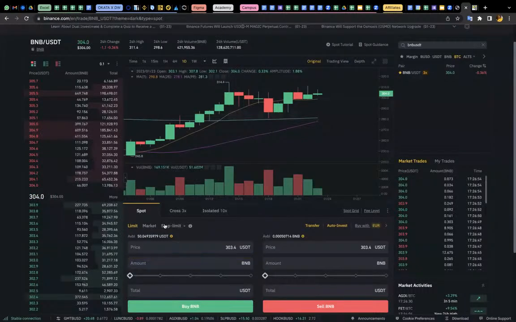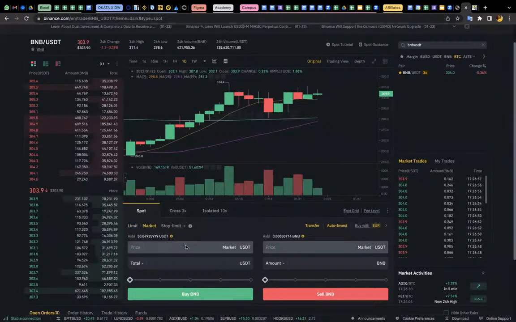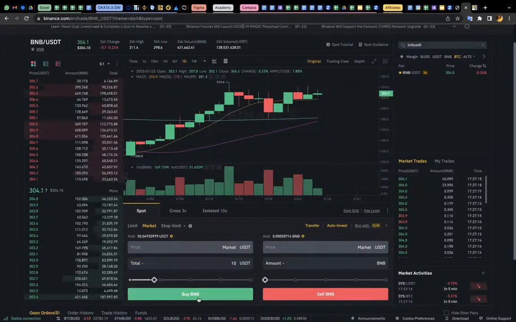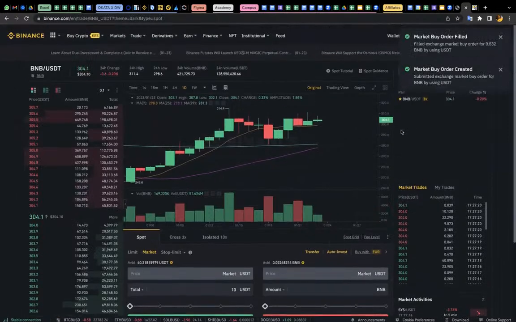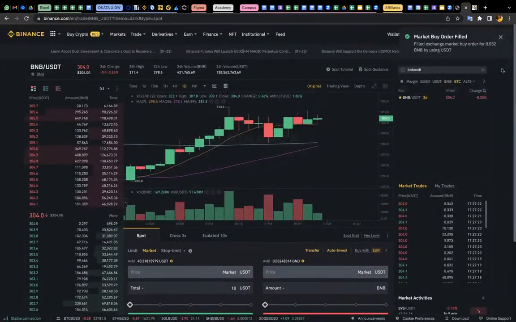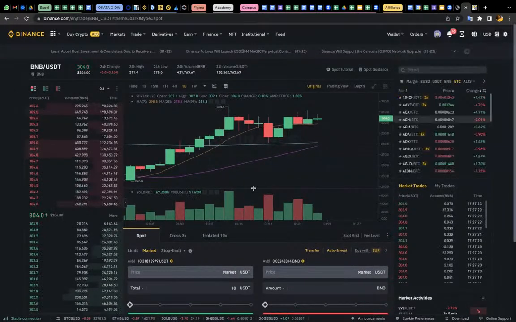Now, on Binance Spot, you have 4 main order types, and the first one is a market order. What a market order says is buy X amount of assets immediately. So it will buy directly from the market without considering the price. It will just buy at the market price. All right. So for instance, if we say buy $10 right now, it will buy $10 worth of BNB right away.